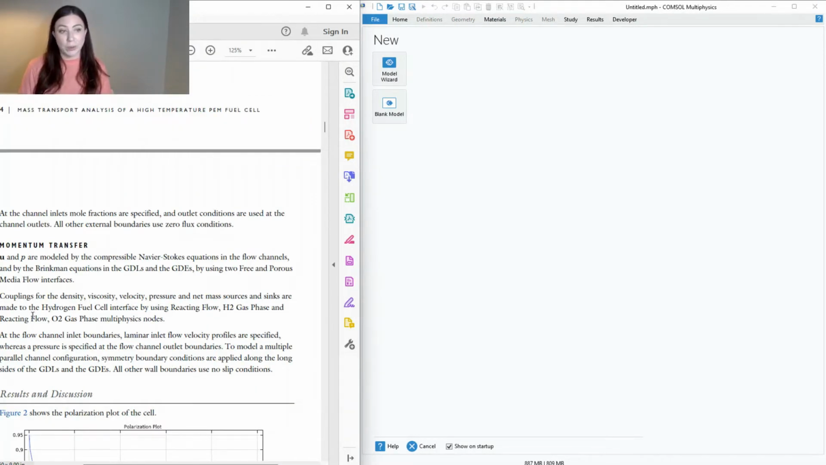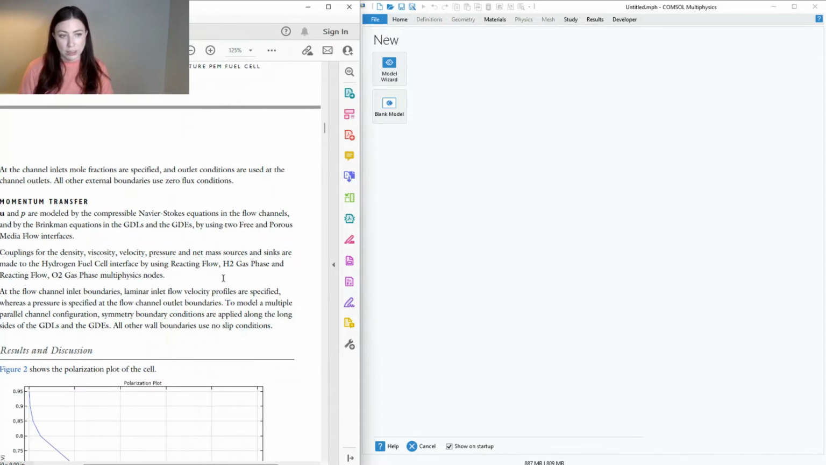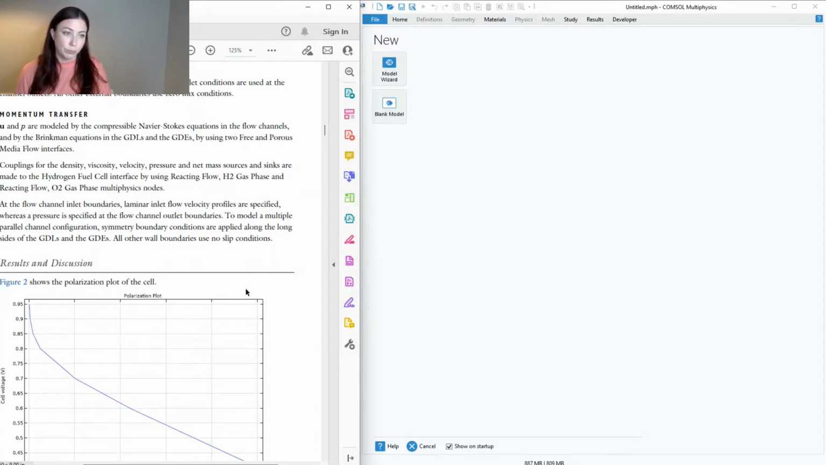And finally, for momentum transfer, our variables U, the velocity vector, and P, pressure, are modeled by the compressible Navier-Stokes equation in the flow channels and by the Brinkman equation in the gas diffusion layers and gas diffusion electrodes by using 2 free and porous media flow interfaces. Couplings for the density, viscosity, velocity, pressure, and net mass sources and sinks are made to the hydrogen fuel cell interface by using reacting flow, hydrogen gas phase and reacting flow, oxygen gas phase multiphysics nodes.